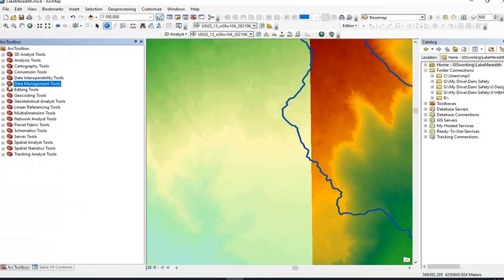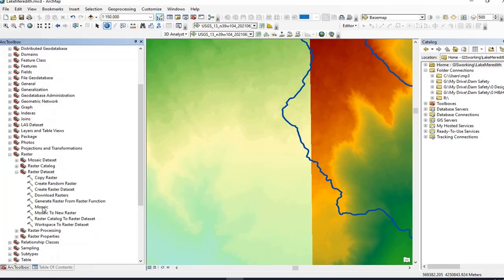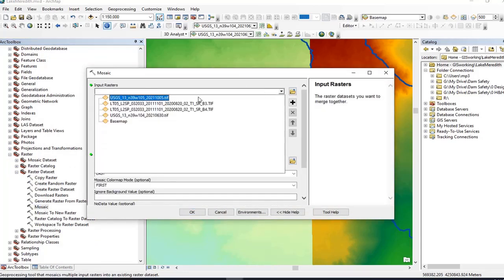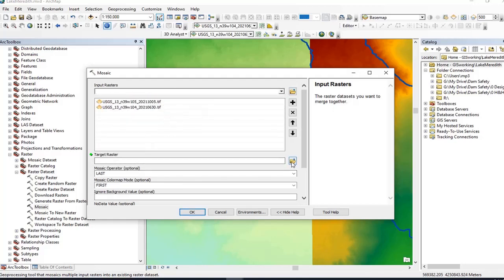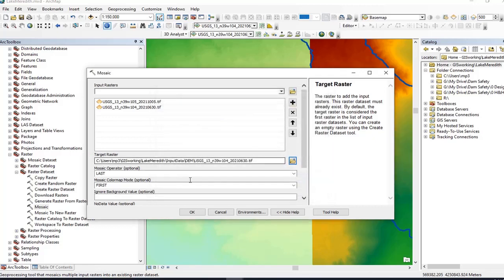And when you open it, these will all be compressed. We're going to go to data management tools, I'm sorry, go to raster, and then raster data set, and in that, mosaic. So as the input rasters, we're going to choose the two DEMs that we have loaded, and then we're just going to pick one of them to act as the target. So this is where the mosaic data, the combined data, is going to live.